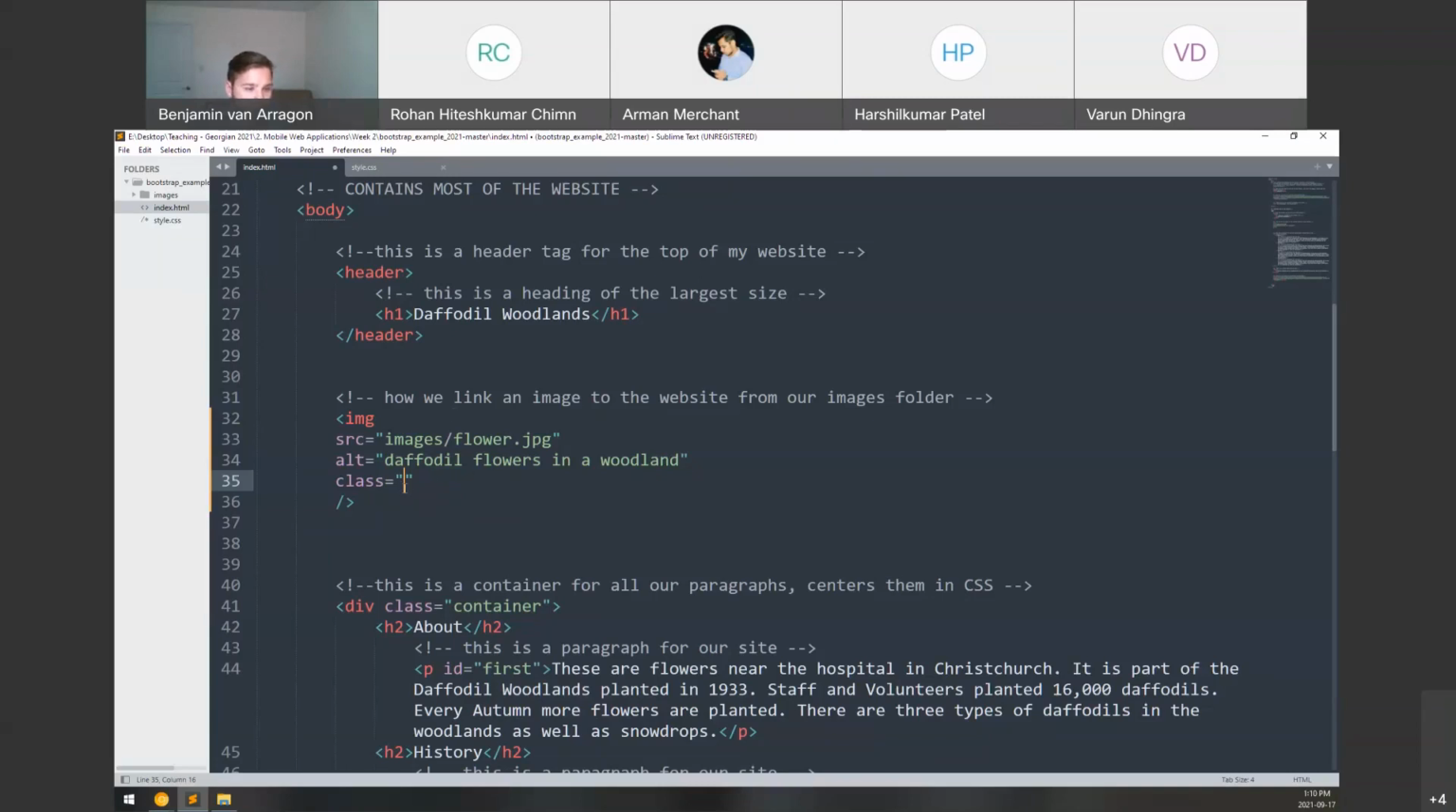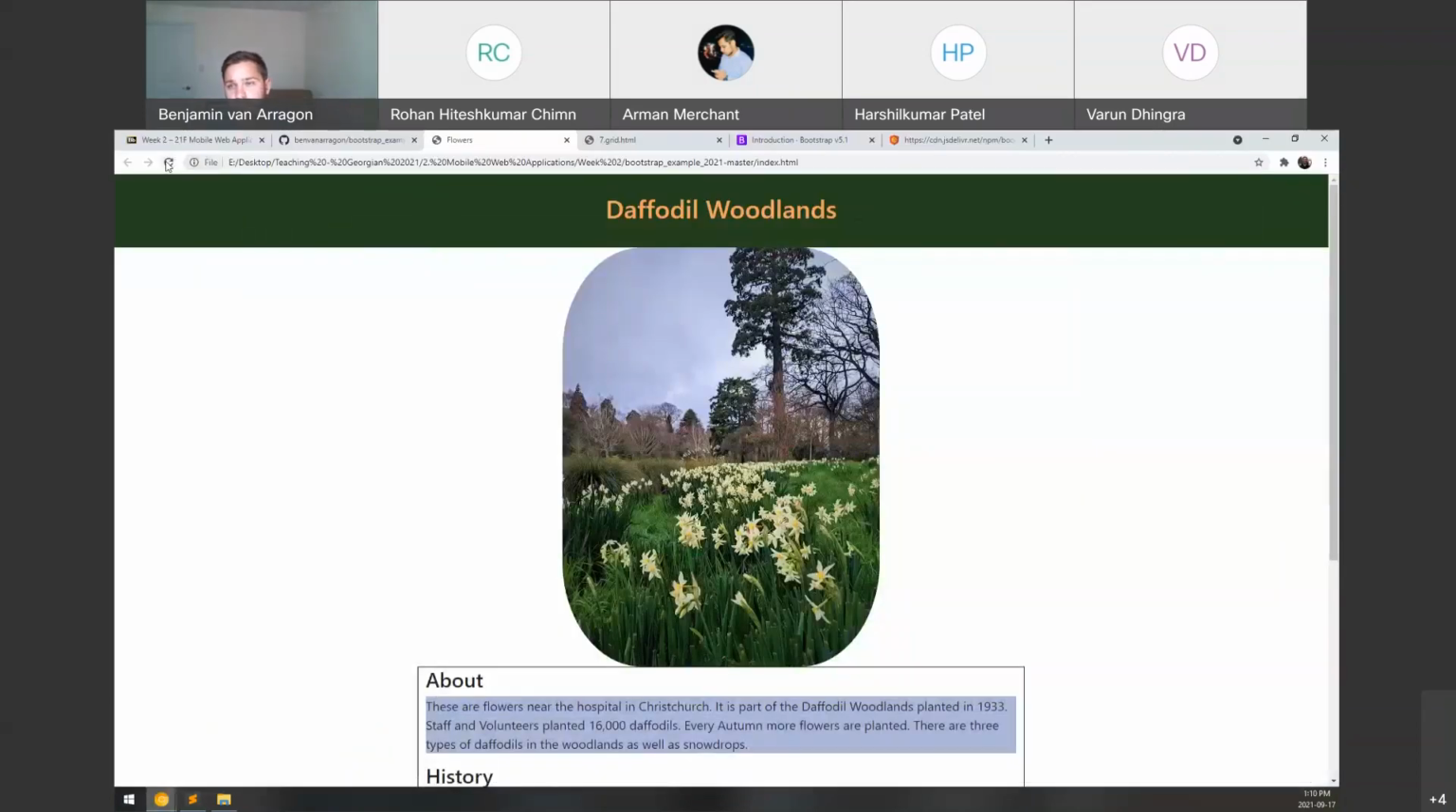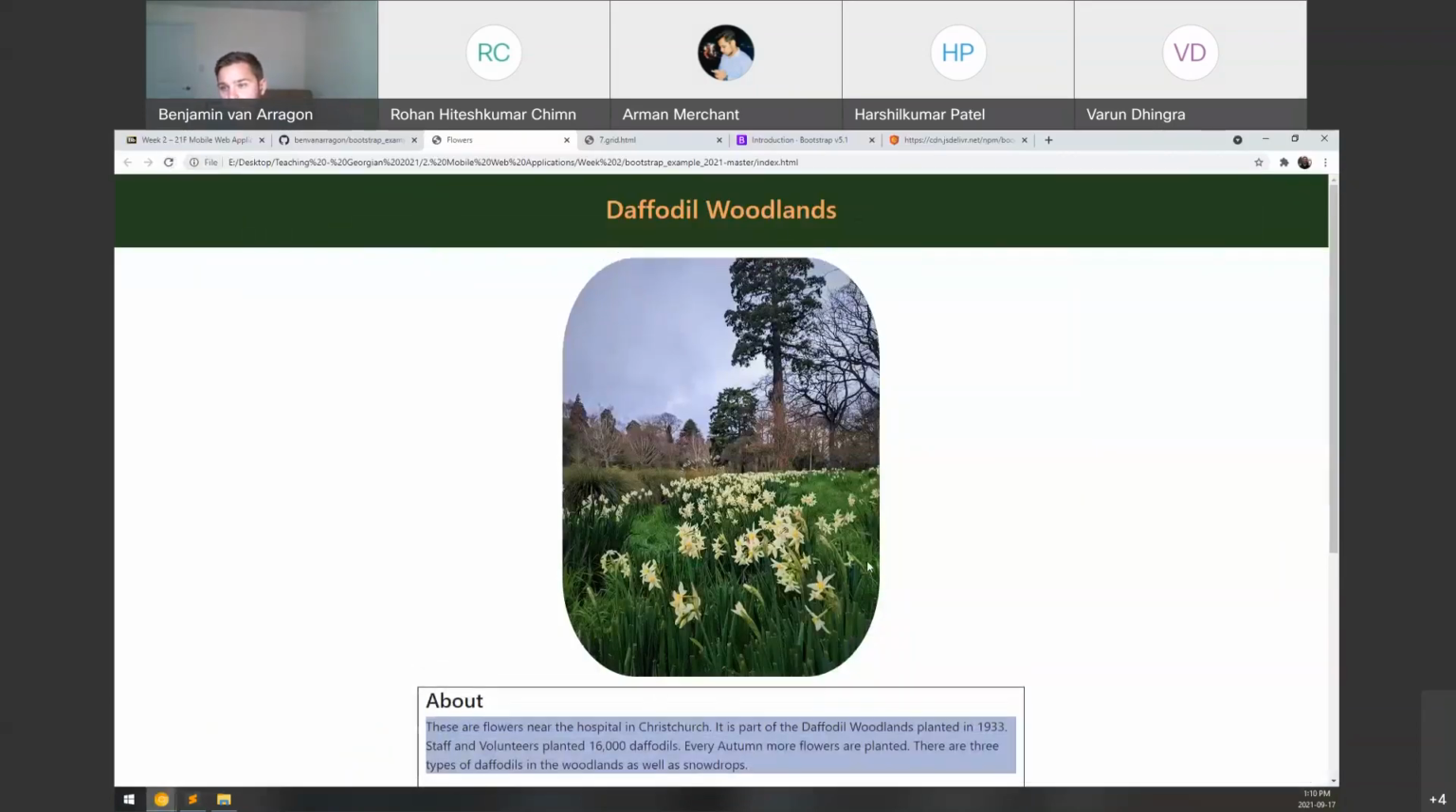So the class I'm going to add, okay? We want to add some padding, so we're going to do p-3. I'm going to save that and let's look at the difference that this makes. Look at that. A little bit of padding now. That's been added right here and right here. It actually adds it on all sides, but we just have nothing on the left and the right hand side.